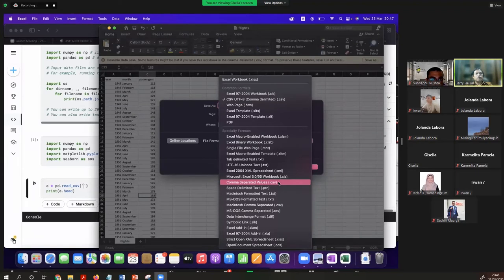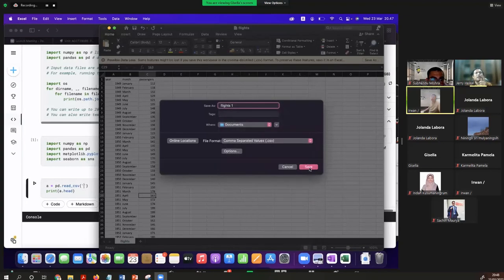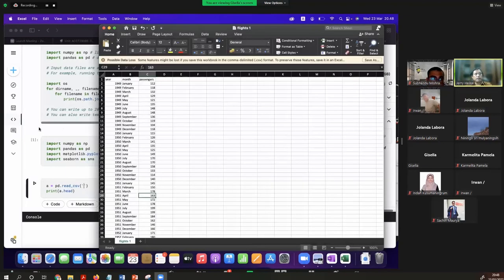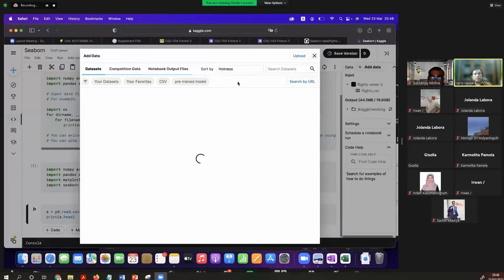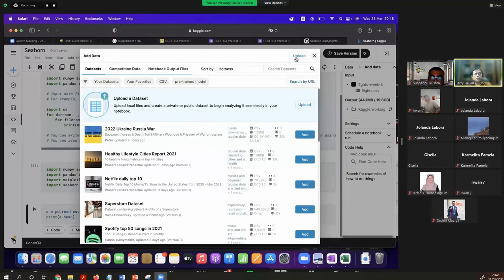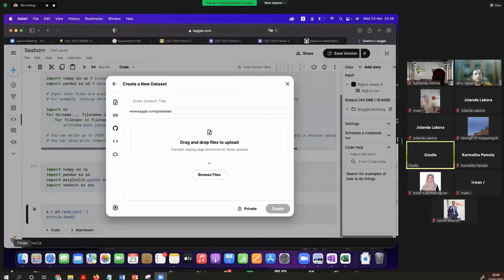The values are the same, supposedly the same with the OTF. Maybe just try this one. Okay, save file. Then import data, add data again. Upload. Browse file.